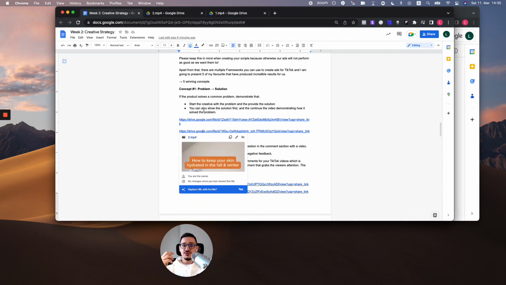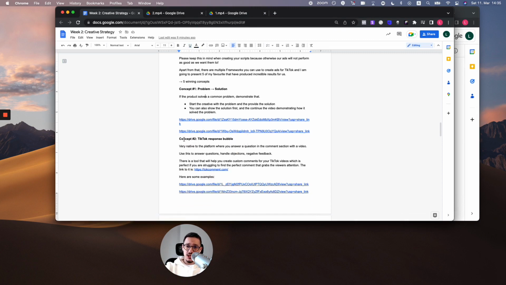Moving into the second concept, which is very trendy and produces great results on TikTok, the TikTok response bubble strategy. It's very native to the platform, where you answer a question in the comment section with a video. You use this to answer questions, handle objections and negative feedback, because if you see something that you don't like, you can shoot a video and respond to the people. Bad customer service, you can shoot a video and respond very quickly in a way that is going to be entertaining for people to watch, and of course gain more impressions for your brand and your product.